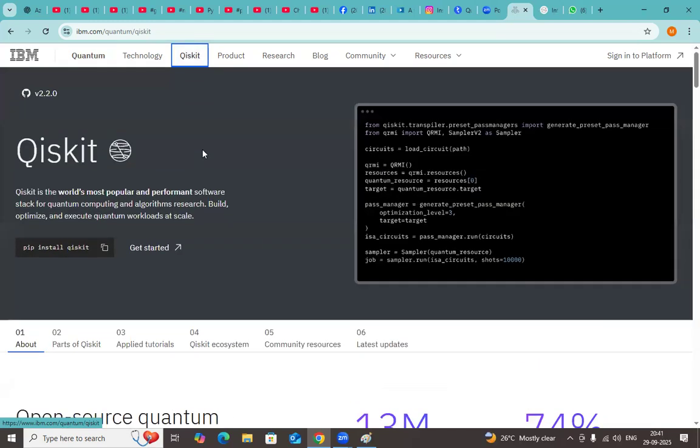Thanks, Qiskit. Qiskit is the world's most popular and performant software stack for quantum computing and algorithms research: build, optimize, and execute quantum workloads at scale. Exactly, guys. This is working with IBM. You have to register with IBM.